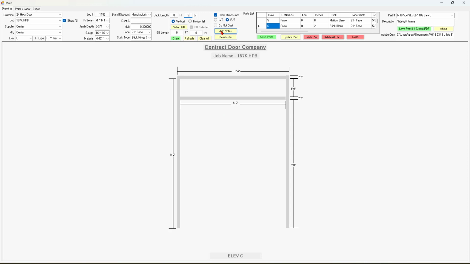One thing you can do here, you have this button called Add Notes. If I click this, you get a box over here. So I could type in here, all face dimensions to be 2-inch. And that will pretty much tell you the whole frame is going to be a 2-inch face. So I could leave all these little 2-inch things out of here. Any way you want to do it.